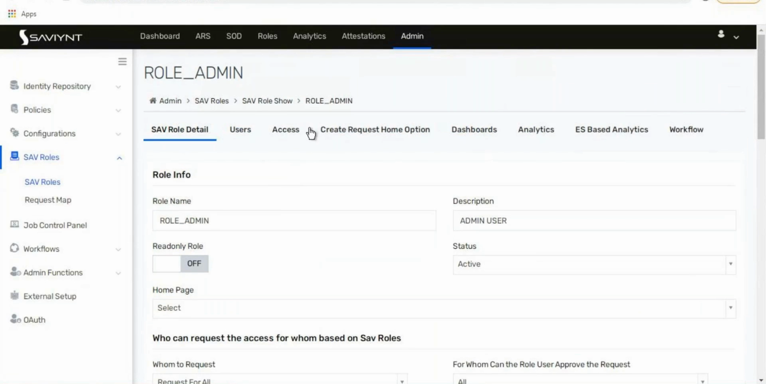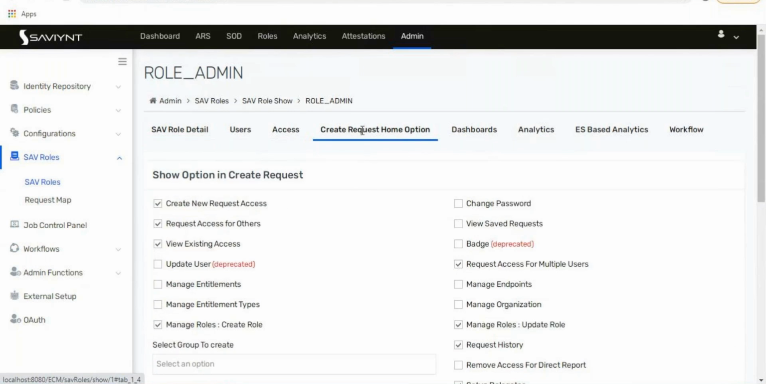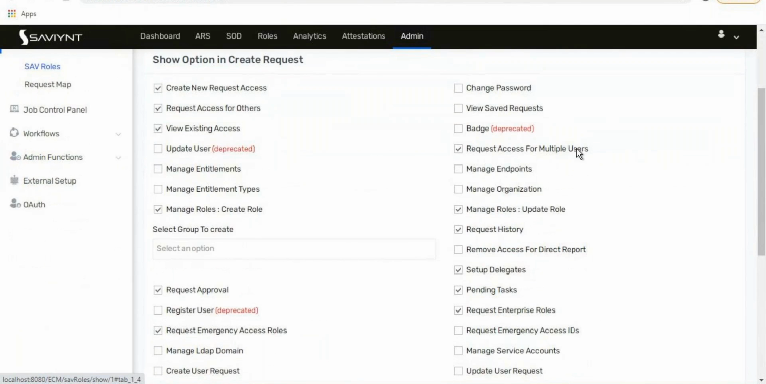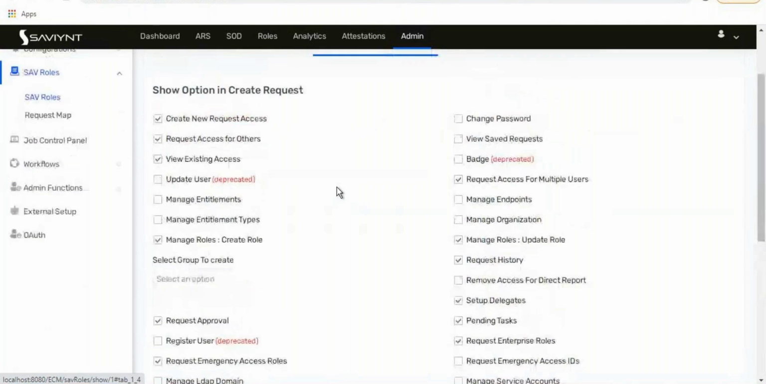So the initial tiles, right? You asked me a question about how the tiles configuration is done. You can show or hide a tile basically coming to the SAV role of a particular user. Basically, I'm an admin. I have an SAV role. We'll talk about SAV role a little later. SAV role is nothing but it tells you what accesses you need to have for becoming a role admin. So that is defined under a SAV role. In the same way, you have a tab here under an SAV role which says what options or tiles need to be visible for the end user. You see this?